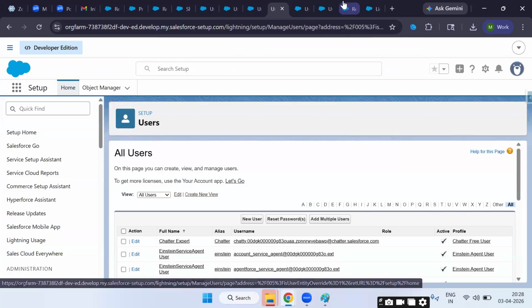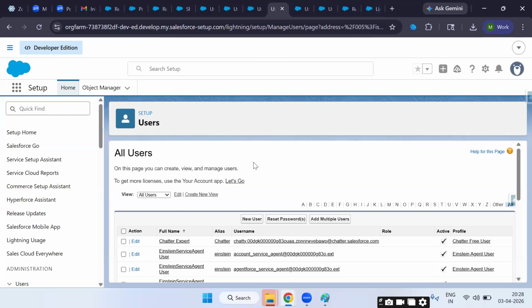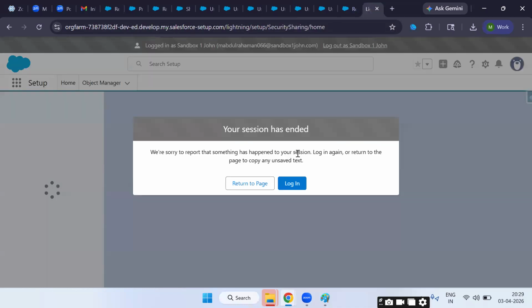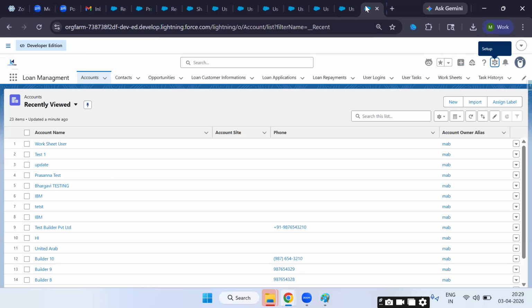Now what is the requirement here exactly? Now user one can see admin data. User one can see admin data. User two, we don't want to give access to user two. This is the requirement. Okay. Now refresh it.